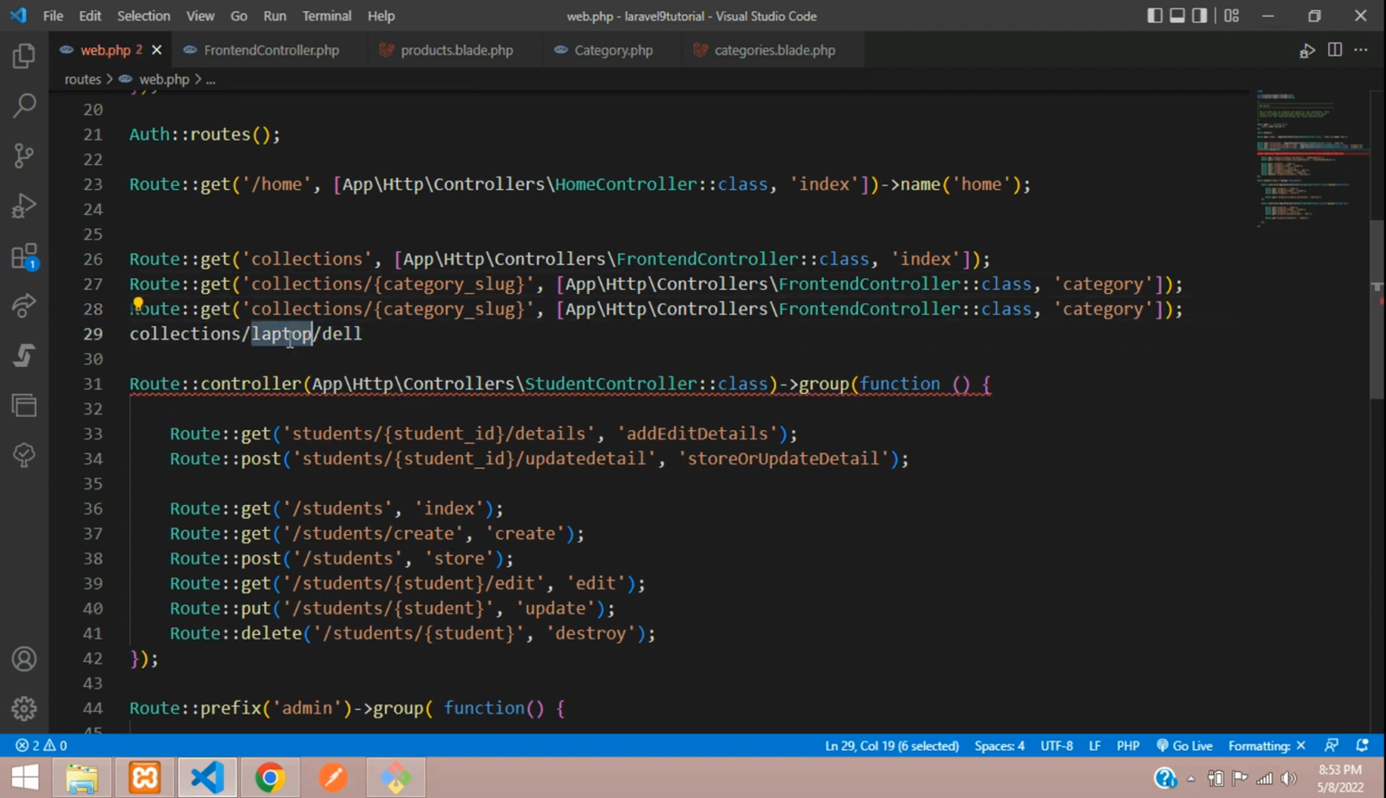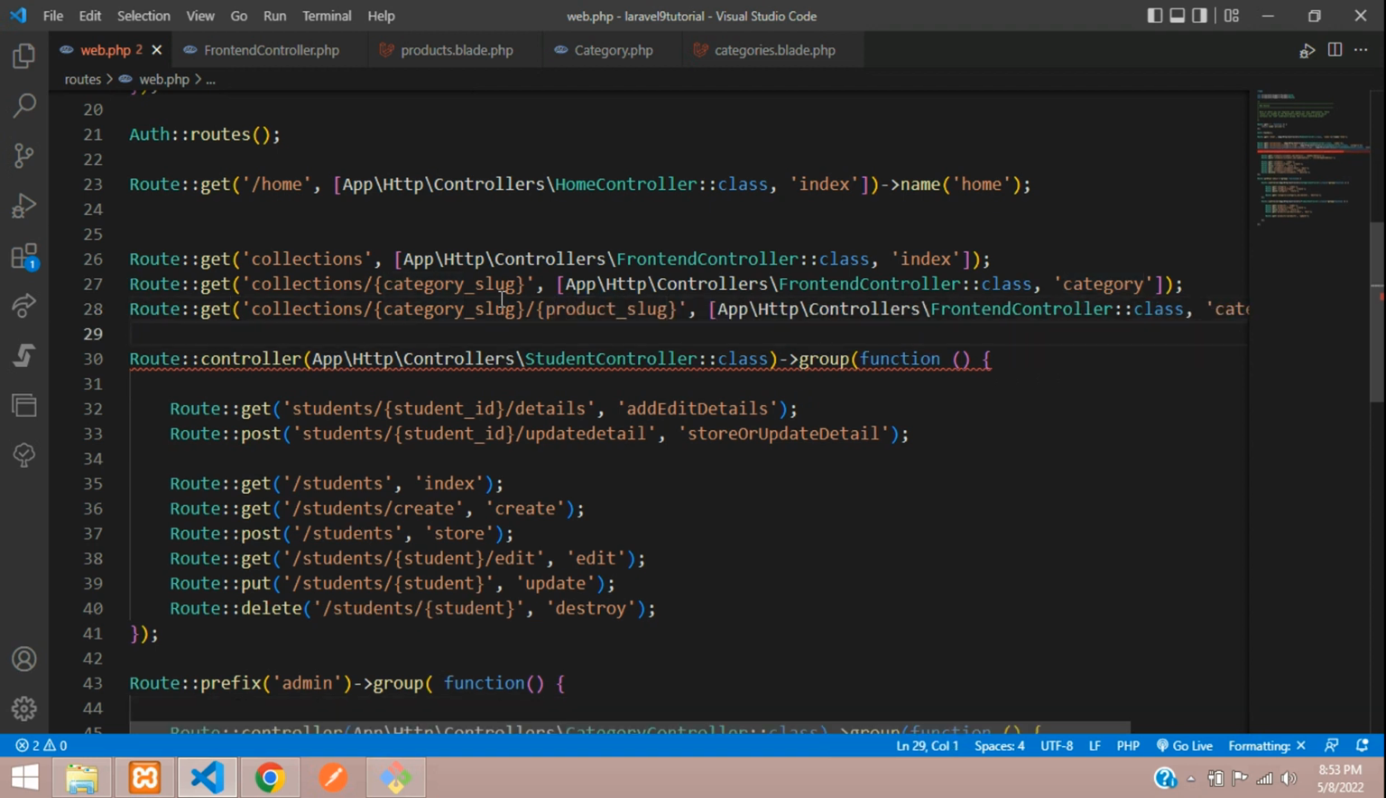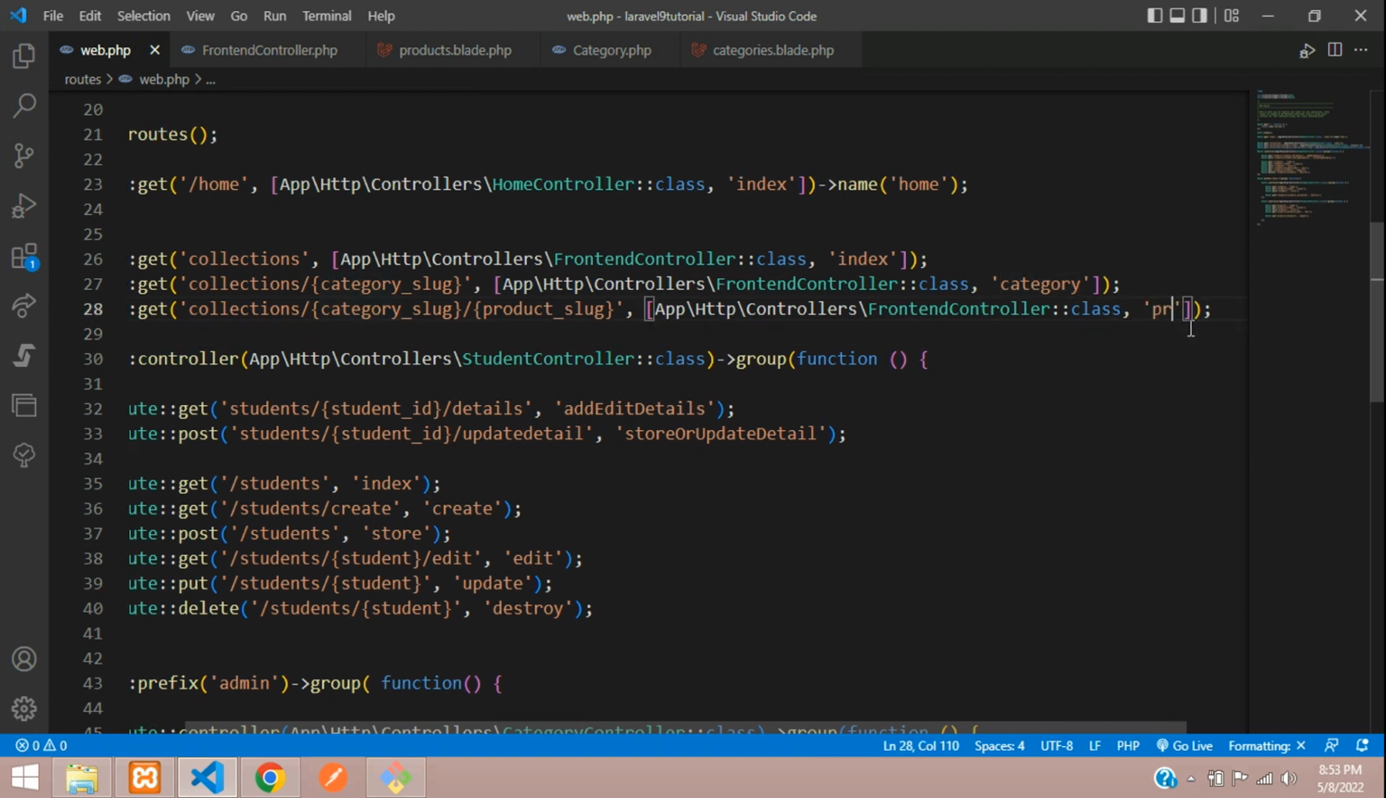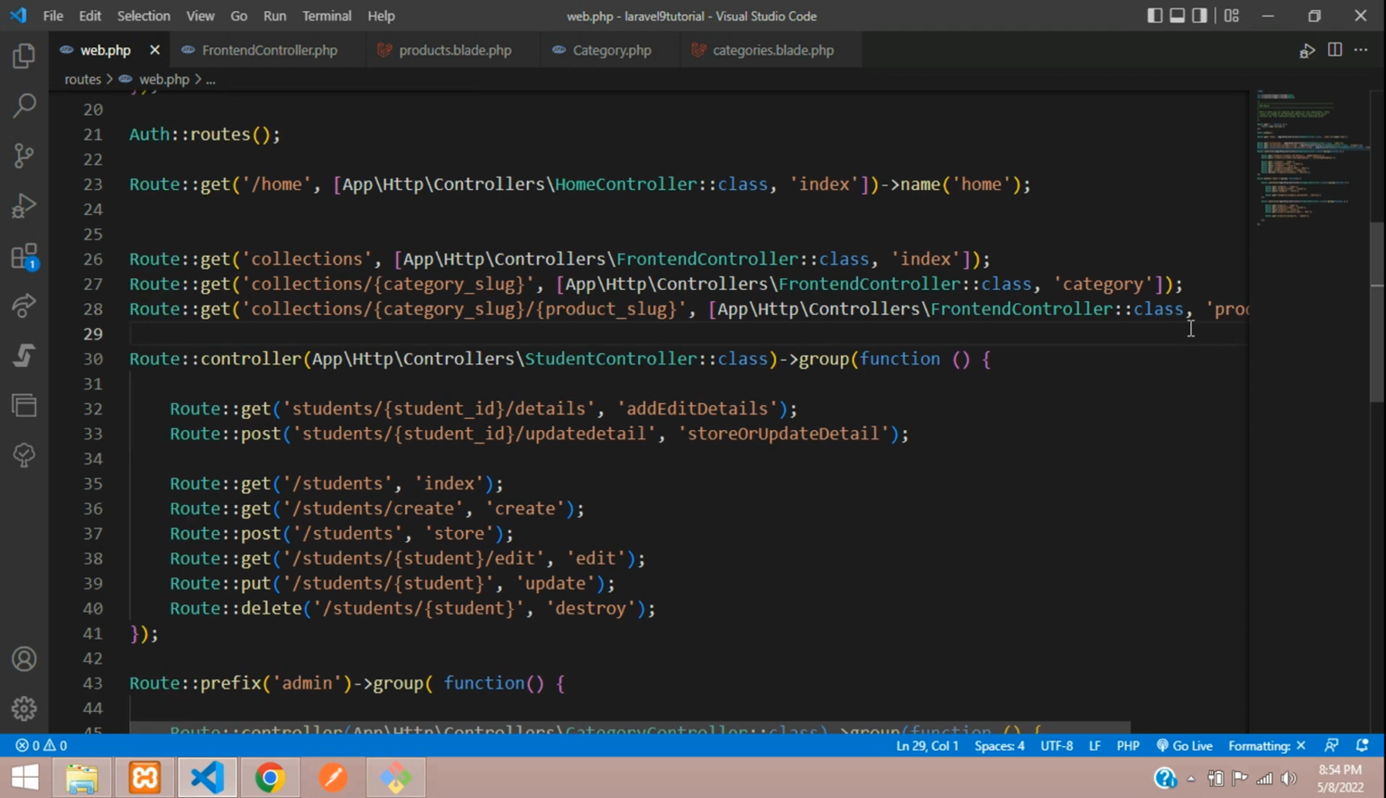So create a concept on this space. So this is your category and this is your product. So copy and make this as product slug. Done. And go to your product. Done guys. And now you can go to the front end controller.